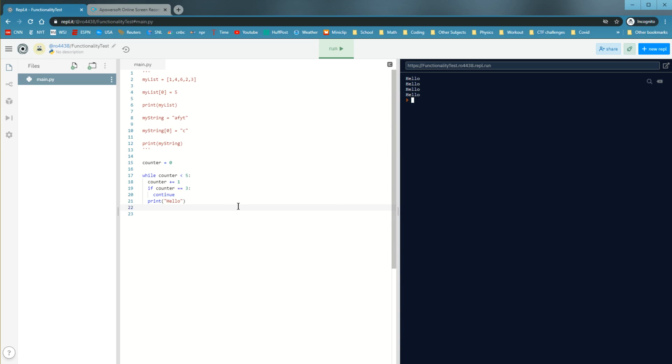Break can also be used. So break completely exits the loop. Continue just skips to the next iteration. It skips the rest of the lines and goes back into the loop. The important thing to note is that while loops need to have an exit point. If you do something like while true and you have no break within it, the code will just continue running forever and your program will hang. It will not be able to exit.